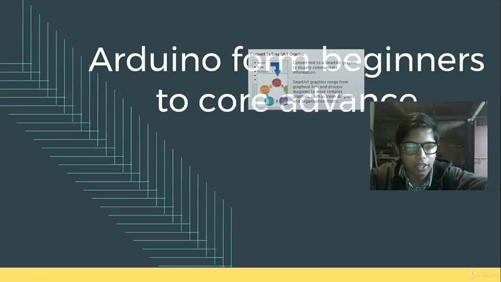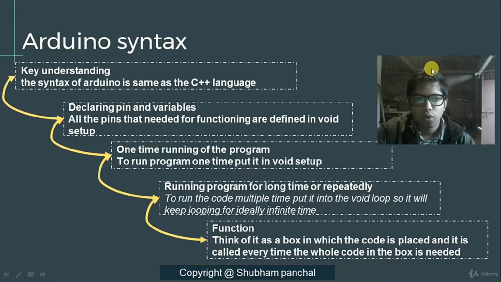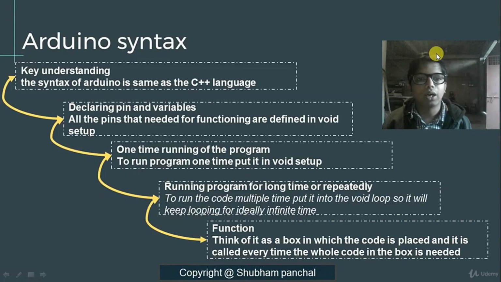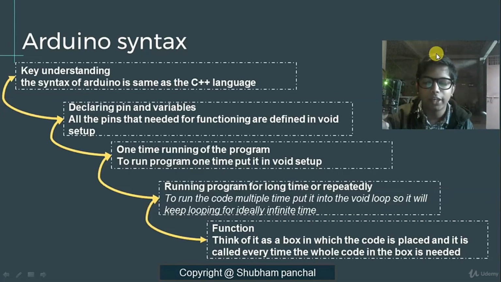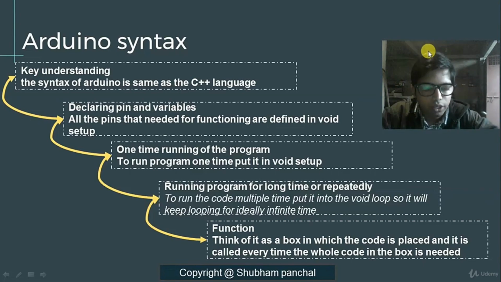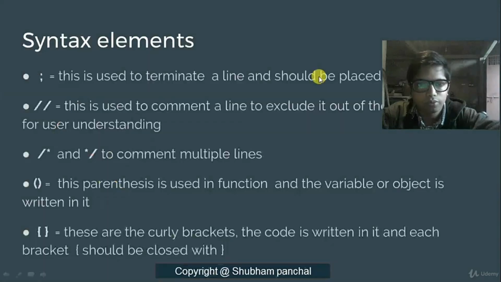The next part is running a program one time, and we have to know the difference between running a program one time and running it in a continuous loop. You can see that the blinking of the LED is still continuous. It means that it is running in a loop. But what would happen if we run it one time? Let's check it. We have to put it into the void setup.